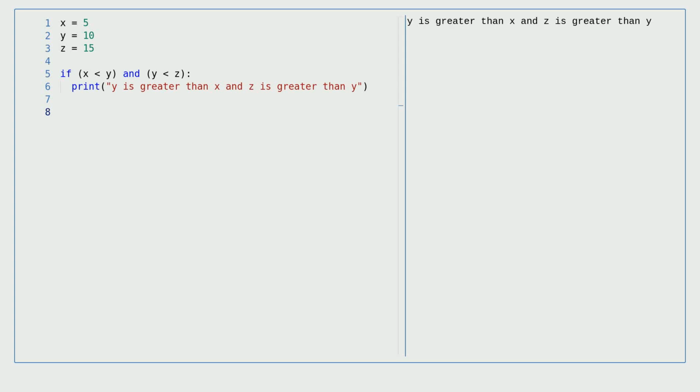In this tutorial, we will learn how to combine logical expressions with parentheses in Python. In this code, we have three variables x, y, and z. We use the logical operator and to combine the two logical expressions. Note that we use parentheses to specify the order in which the expressions are evaluated. As you can see from the output, the logical expressions evaluate to true and the print statement is executed.